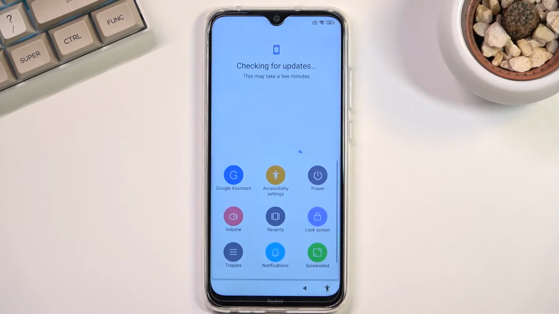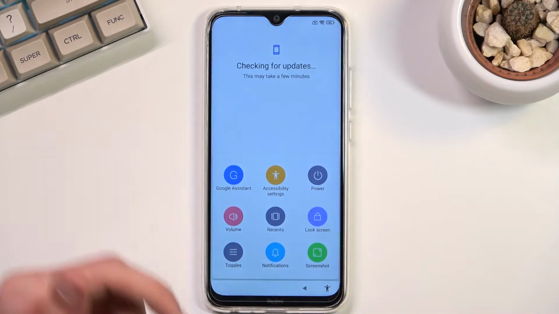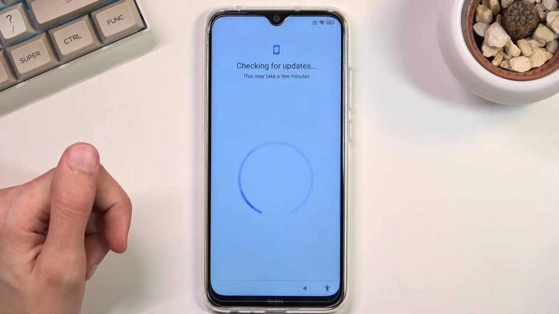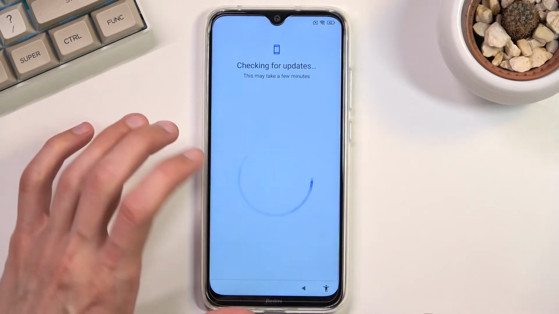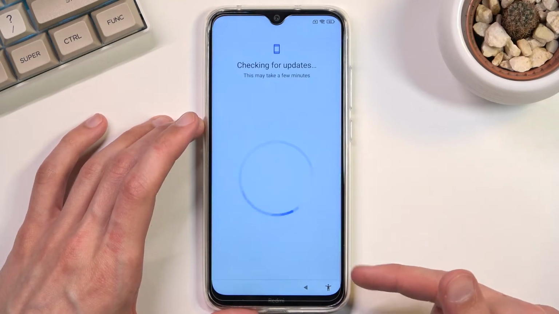Now what we're gonna do is we're gonna tap on this little guy right here. This will bring up this overlay right here, and you want to select Google Assistant, which will then give us settings option right here. Not always. There we go. As you can see, there it is, settings.